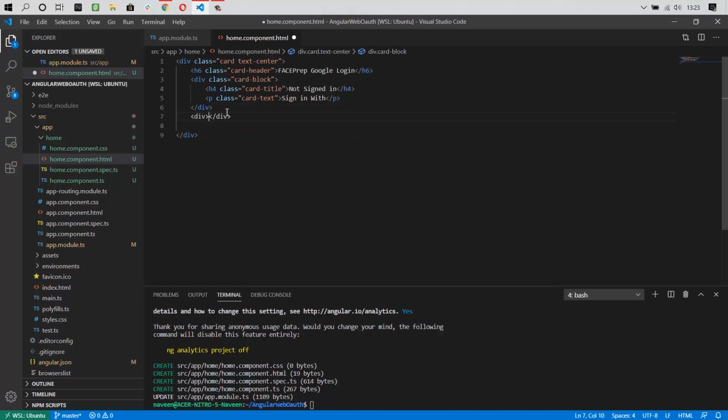For that I am going to create one more division. And this is for one more card block. So I am giving class card block. Here I'm going to create a button. I'm giving some default classes, that is button and social button icon.